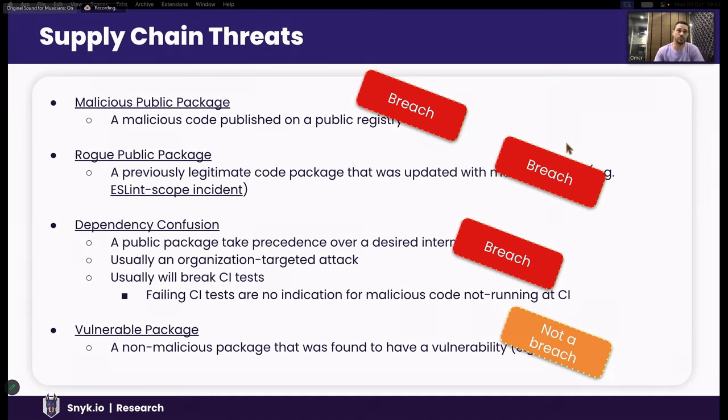And so many times I see people say, okay, this version had malicious code added, we update it. Updating is great, but you see, the code still ran inside CI, inside a developer station, and you should treat it as a breach until you validate that the code was not run.